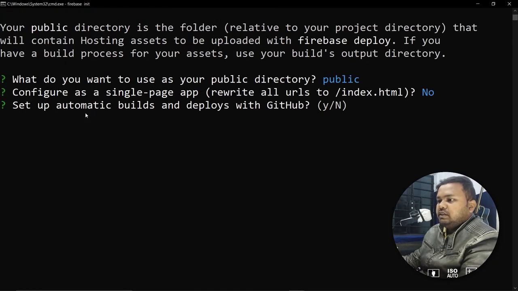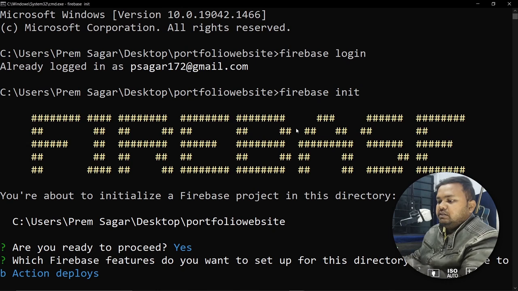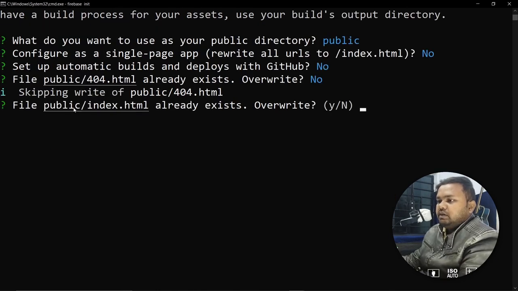Now it's asking set up automatic builds and deploys with GitHub. I'll say no. Now it's saying file public/404.html already exists. Overwrite? I'll say no because I want Firebase to use my files. So I'll just say no. Now it's again saying public/index.html already exists. Overwrite?